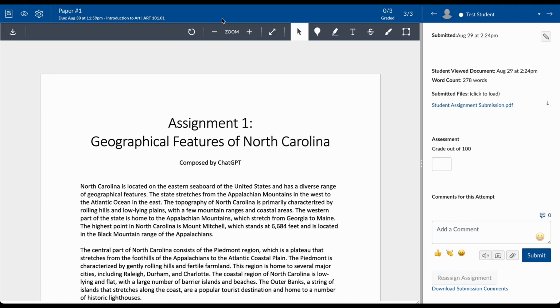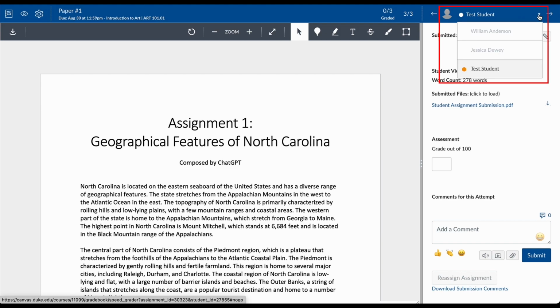The middle of this bar shows you the name of the current assignment and how many of the total number of student submissions you have graded. At the top of the right-hand column, you can see all student names, and submissions that aren't graded will be marked with a dot.